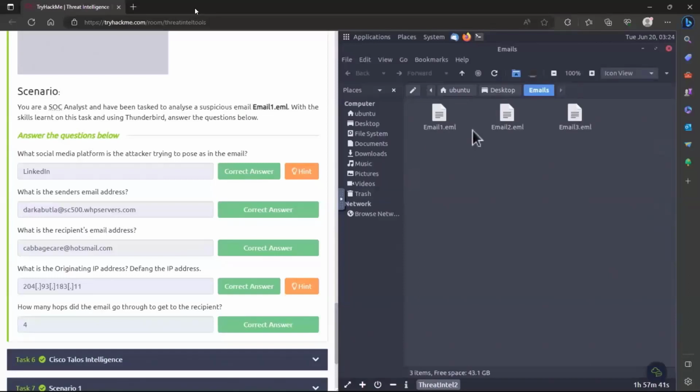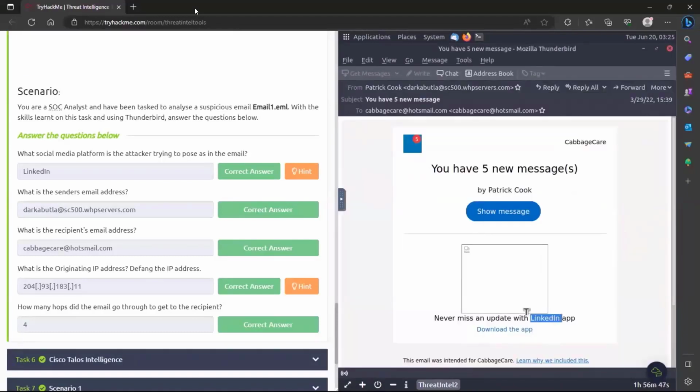So we have the first email for our analysis. I'll right click and open it in a tool called Thunderbird. It's the same kind of email client from Mozilla, the company that created the Firefox browser. They have used the LinkedIn app, you can see here.